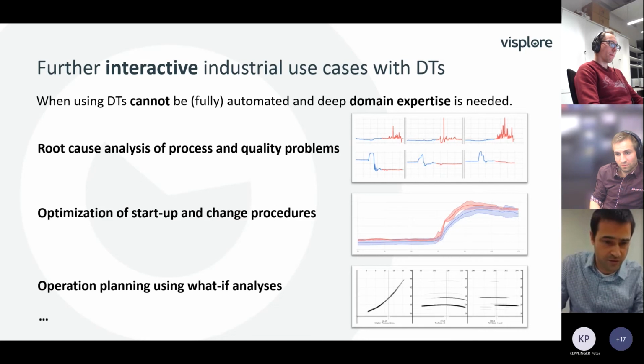As a third use case, an important part of digital twins is using them for what-if analysis. One particular application is operation planning. What we see here might not be so self-explanatory: you have a target variable, which is on the y-axis, and you have three input variables on these three plots of the x-axis.